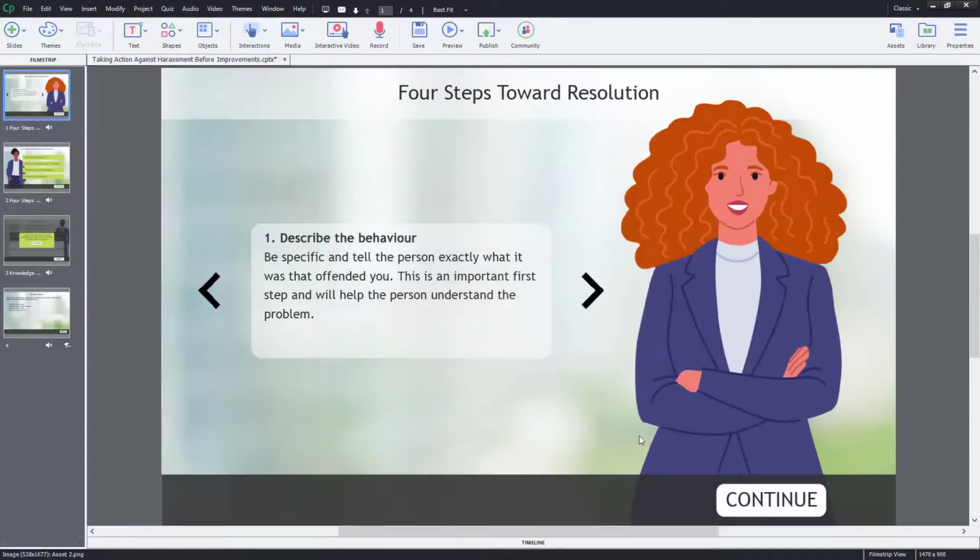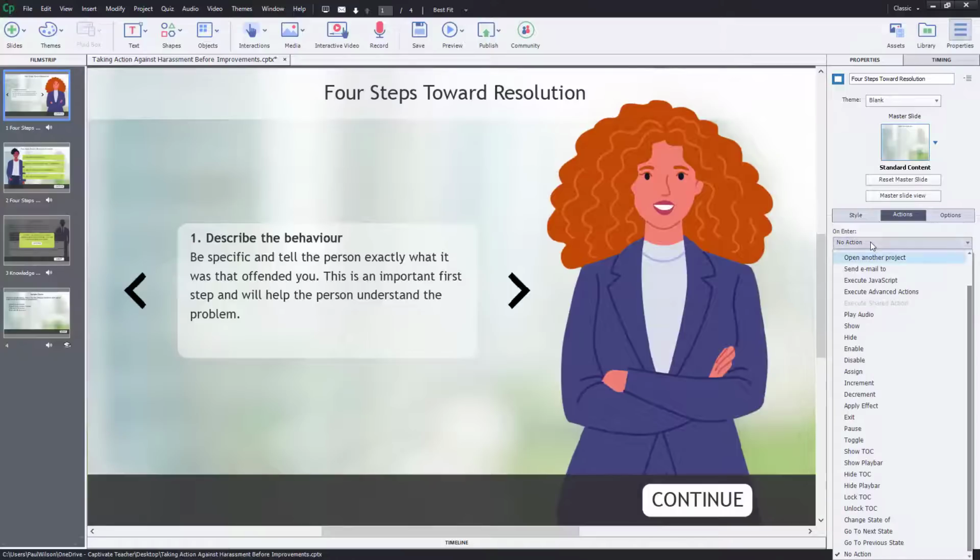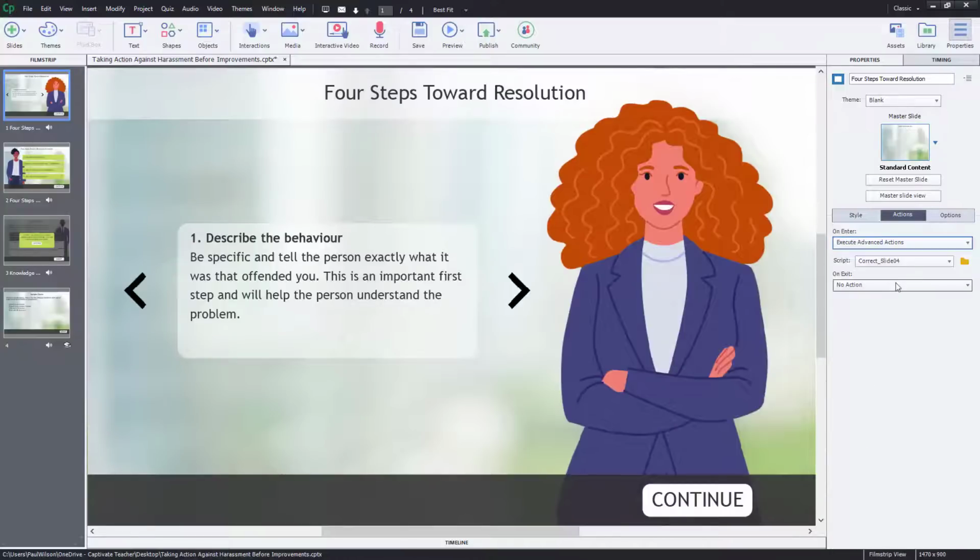I'm going to save this as an action, click OK, and click Close. To initiate this, we need to open our Properties Inspector and set up the on enter to be on enter advanced actions, and we select that very same script that we just wrote. Next, I need to write the advanced action for my right arrow so that it does all the things that we need it to do.